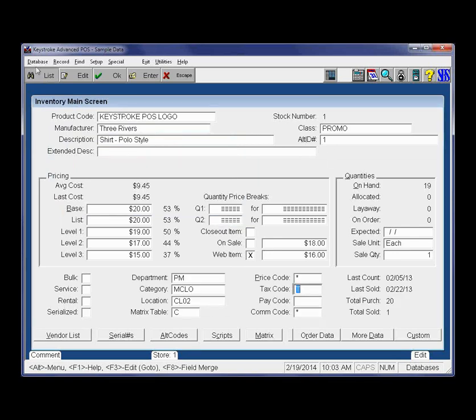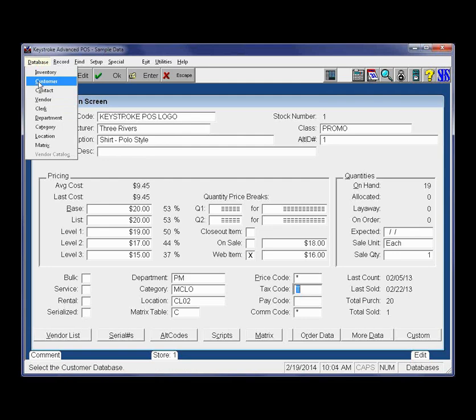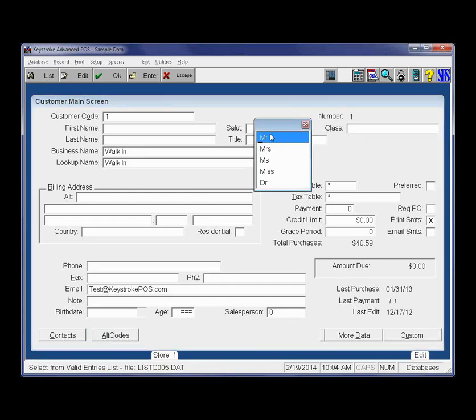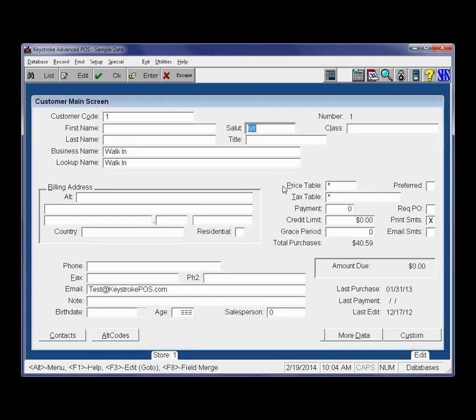I'm going to bounce over to the customer database, in our tutor data, and show you an example. In the salutation field, when I hit the insert or F2 key, it brings up a short list that we've created for our sample data. The salutation can be Mr., Mrs., Miss, Ms., and Dr. I can just come through this and pick from the list and have it populate very quickly for me.